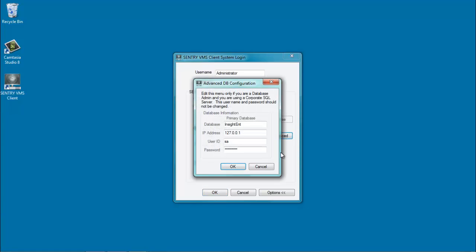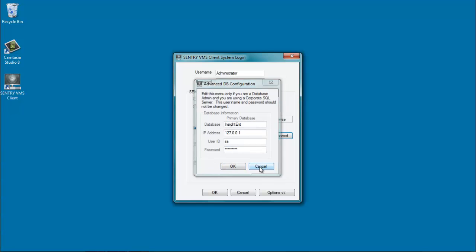By clicking on the Advanced tab, this is where the database configuration information would be placed. And again, what you're seeing here are the default credentials for that database as installed. If you've done the normal installation process, none of this information needs to be changed.